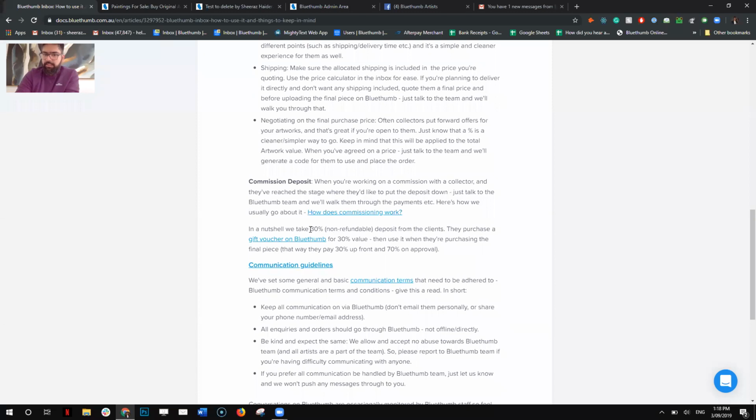What we do is we take a 30% non-refundable deposit from the collectors once the artwork price has been agreed upon by the artist and the client, and before the artist starts. We hold this, so it is not paid out directly to the artist straight away. We hold this 30% for the time period when the commission is on, and once the commission is complete and approved, the buyer pays the remaining 70%, and we ship the artwork to the client, and the artist is paid in full as you would get paid normally for a sale.